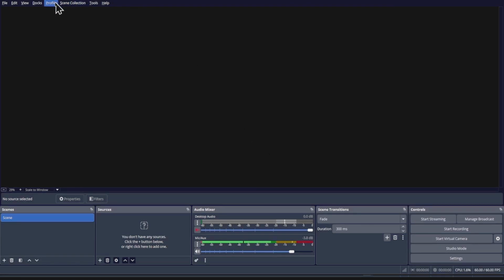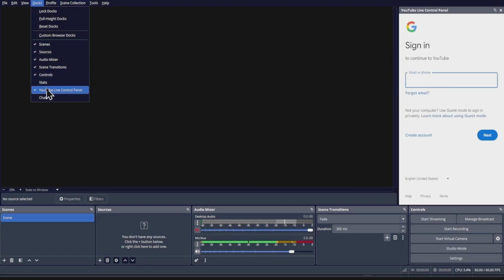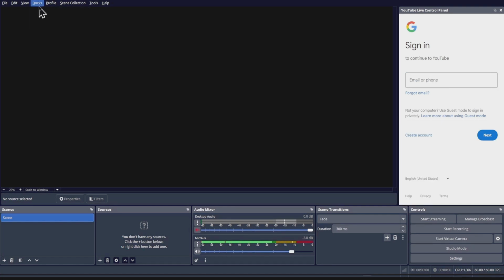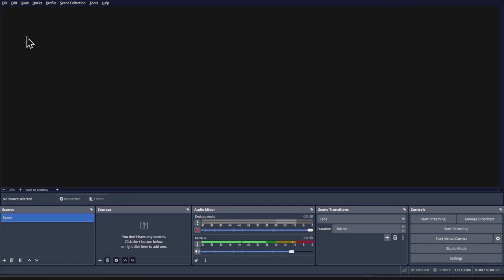Let's say you didn't want to stream and you were just here to record videos. You can always have your streaming stuff done in the background and unclick it over here. So if I didn't want to stream one day, I can come into Docks and just unclick chat and unclick YouTube and it's all gone. And this is the default interface.